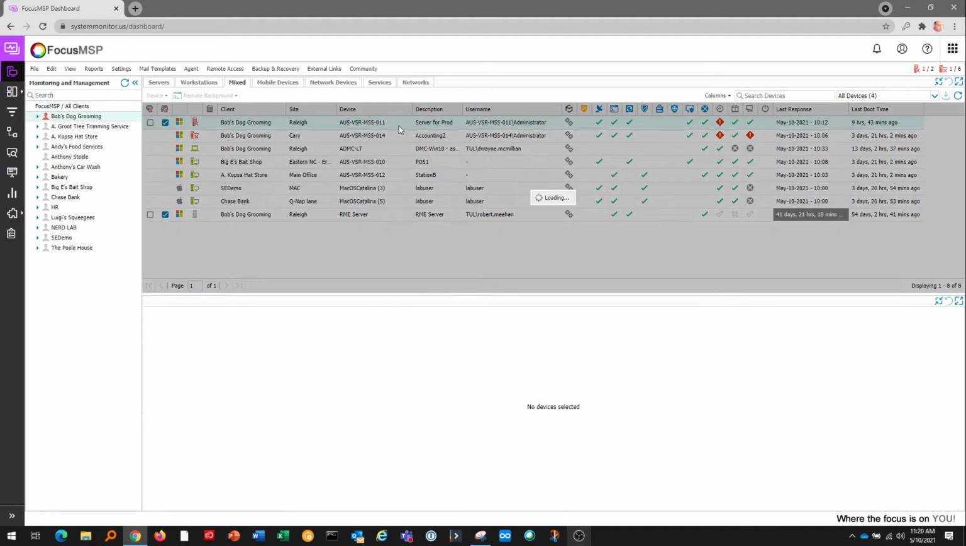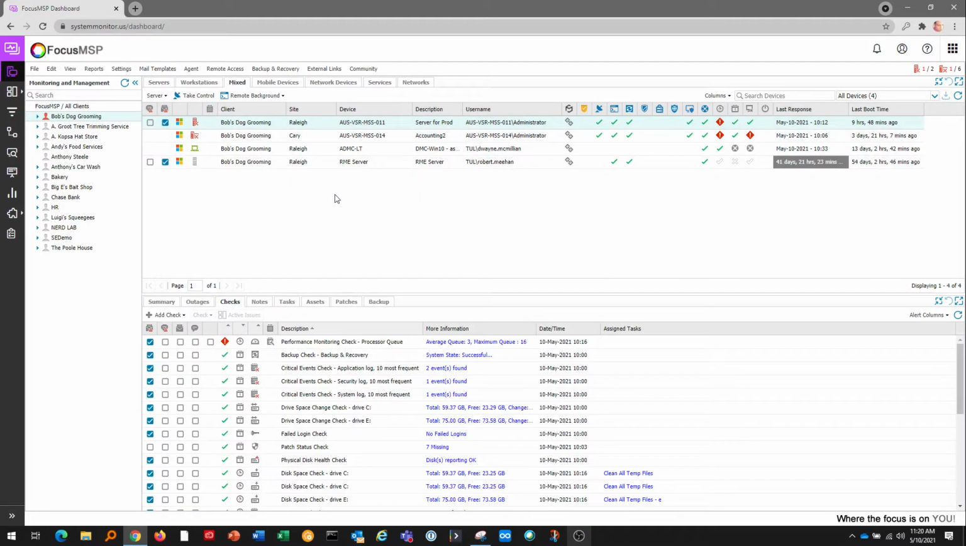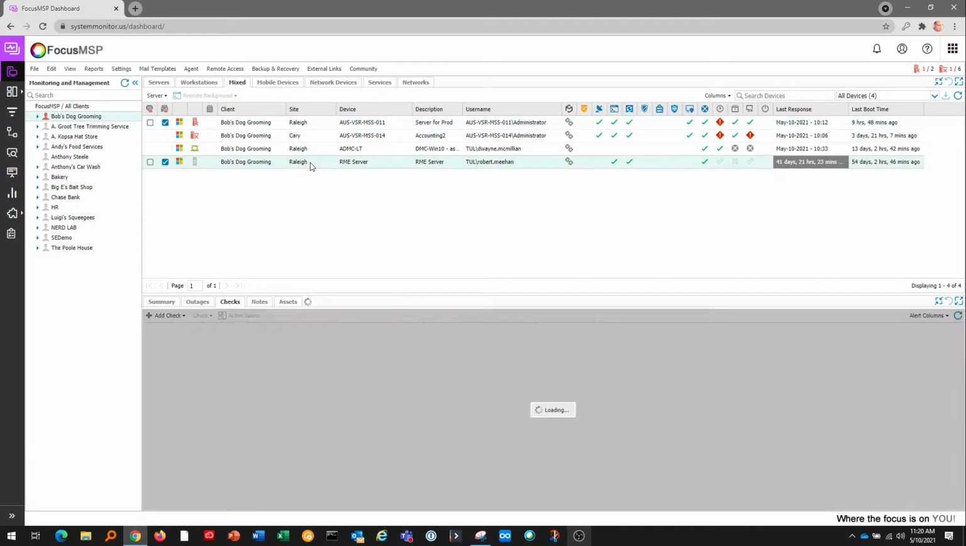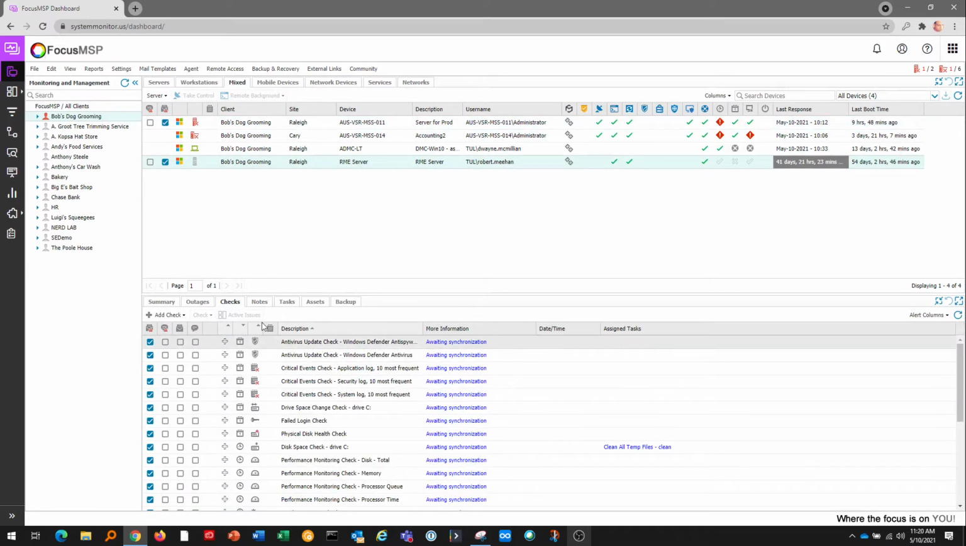Your north pane will update. It'll show you the devices at any of those levels that you drill down to. The south pane is going to show you specific information about the chosen device, a series of tabs corresponding to which features are installed on that device.